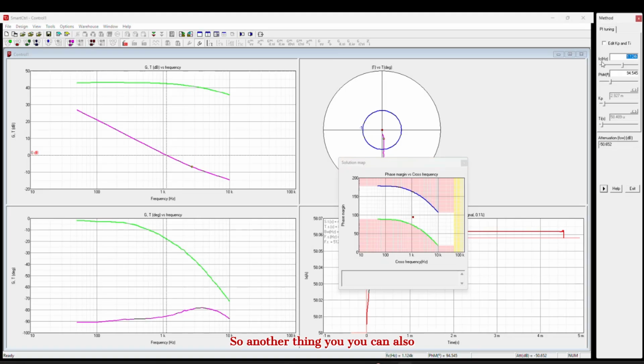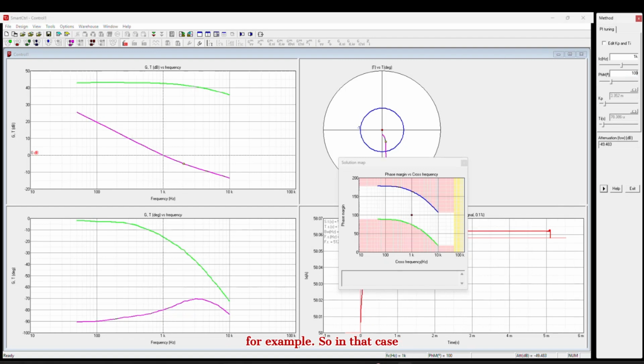Another thing, you can also define the crossover frequency and the phase margin manually. If you set, for example, 1 kilohertz here, and the phase margin equal to 100 degrees, for example, in that case these are the parameters that we have to copy into the PSIM simulation. This is the proportional constant and the time constant of the PI compensator.